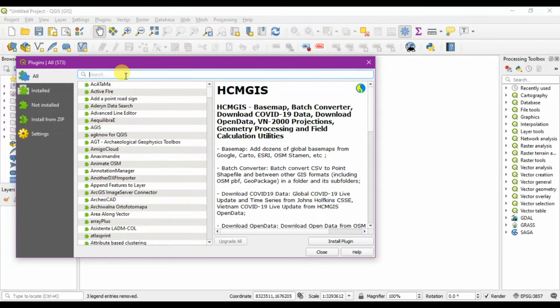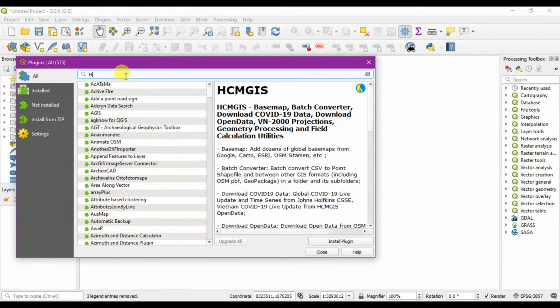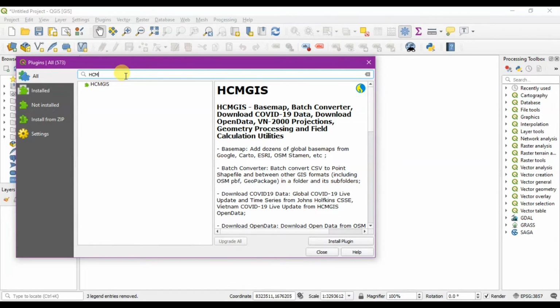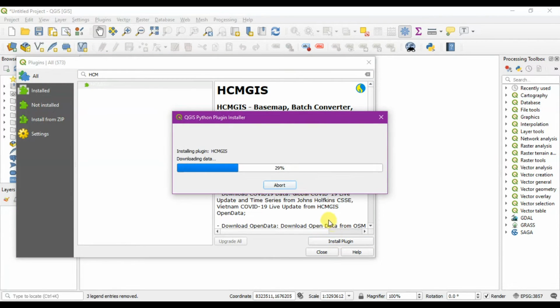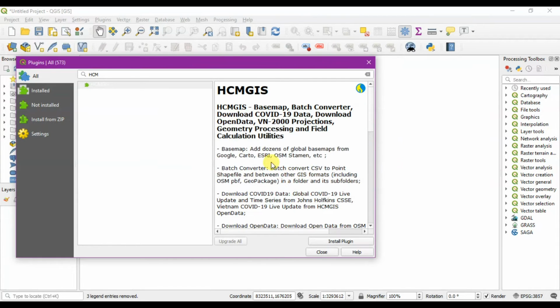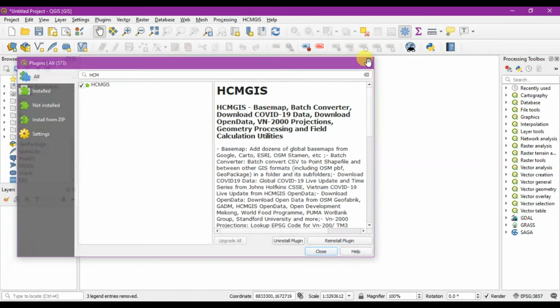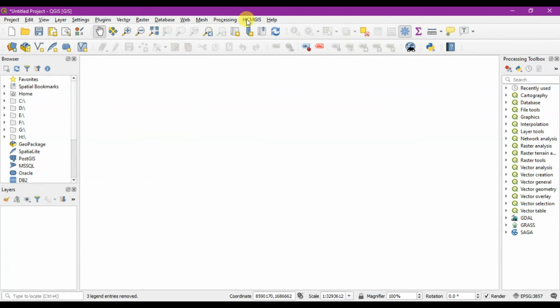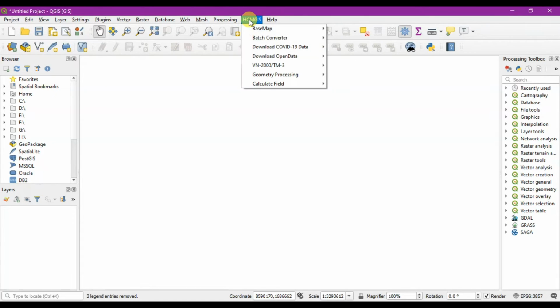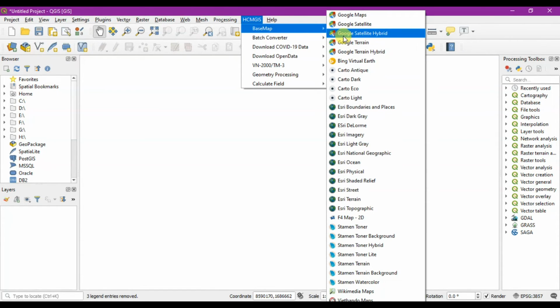So here in the search bar, just type HCMGIS. As you can see here, the result has come up. Just select the option Install Plugin. And you can see here, the notification tells us that the plugin has been successfully installed. So just close it. On the top, you can see the tool available here. Just click and go to the option Base Map in order to load the images.